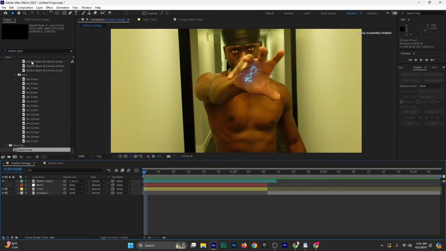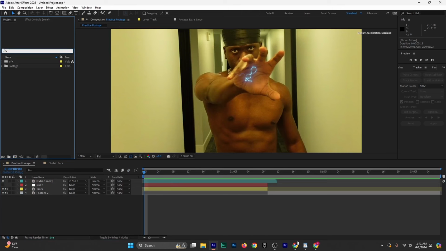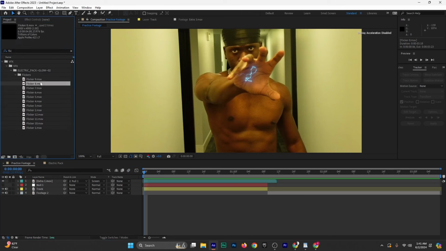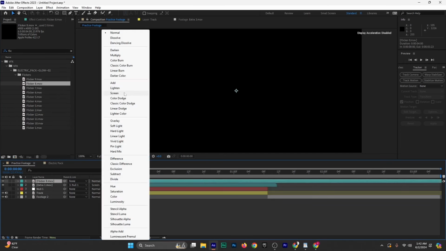So what we're actually going to do is search up Flicker 8. All right, Flicker 8 is another one of those assets that's inside of the folder. So grab Flicker 8 and drag it on top of your layer. Now, of course, we're going to repeat the same exact settings. So go ahead and change the color of Flicker 8 to cyan and change the mode from normal to screen.